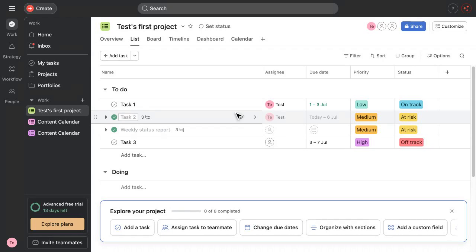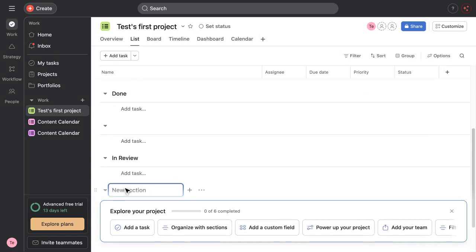Clicking that drops in a fresh section with the cursor ready, so I can name it right away. Let me type a name for this new stage. I'll call it Blocked, a handy place to park tasks that are stuck waiting on something. Now I'll press Enter to lock in the name, and just like that, my new section appears in the project, ready to hold tasks.